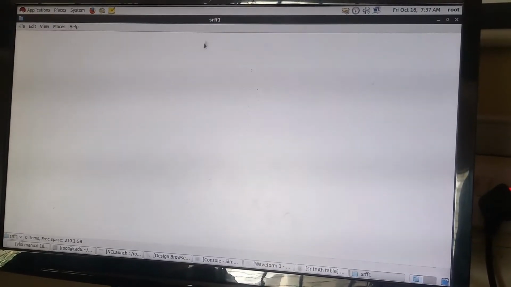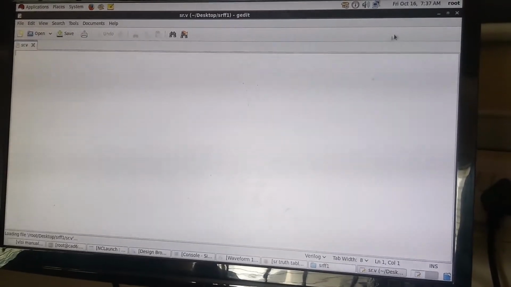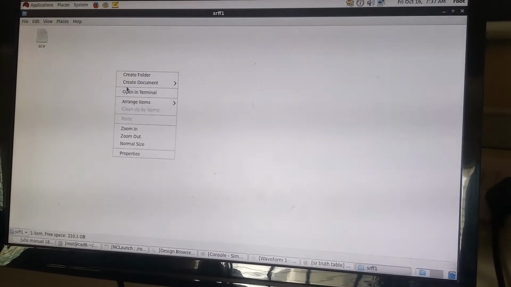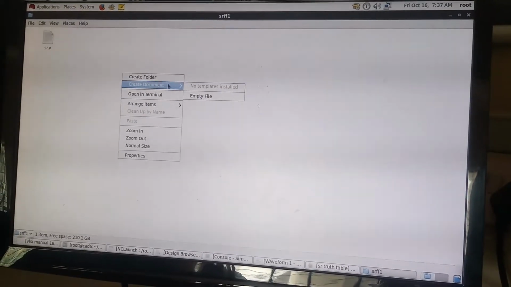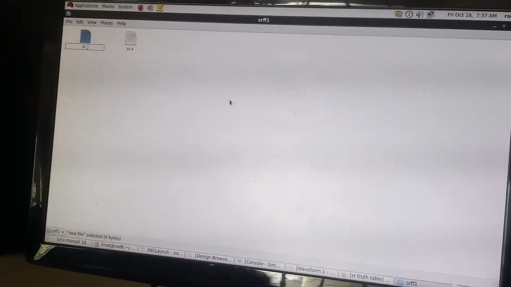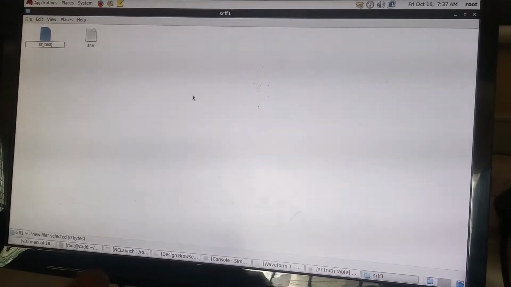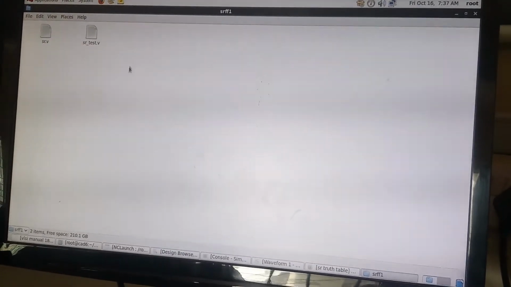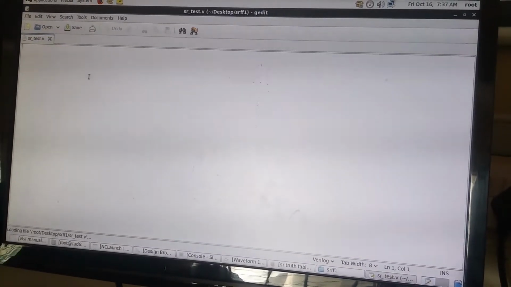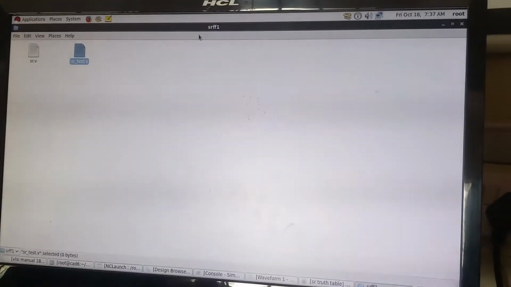Sorry, not open terminal. Right click, create a document, and I will name it SR.v. So I'll type here the SR flip flop code. Next, again the test bench code. Same, select an empty file. Again SR-test.v. Okay, so here I am going to type the test bench code, and save. So here I'm going to save both of these.